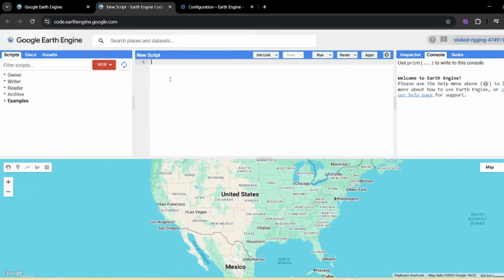Okay, so let's test this by writing print hello GEE, and when you hit Control Enter, then in the console you have this.